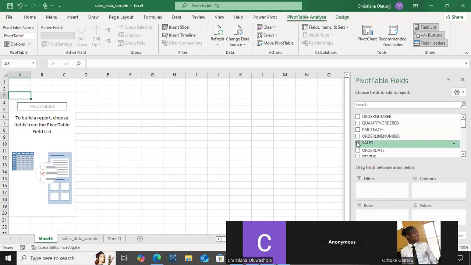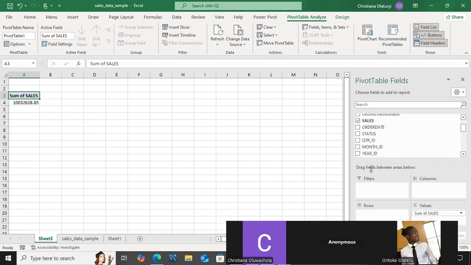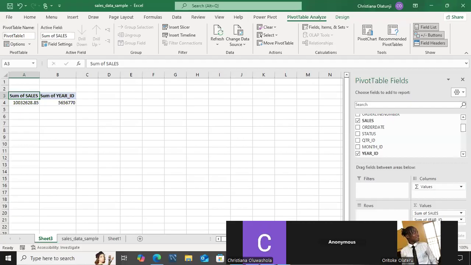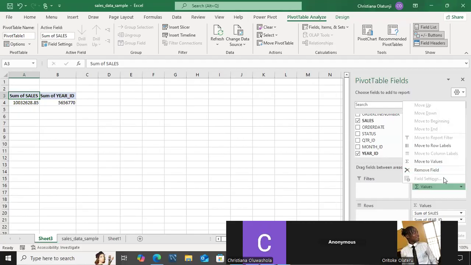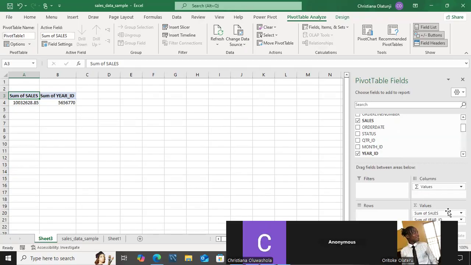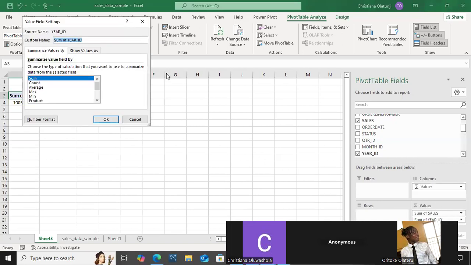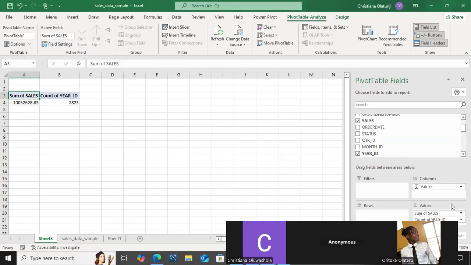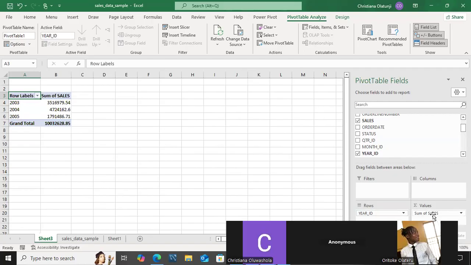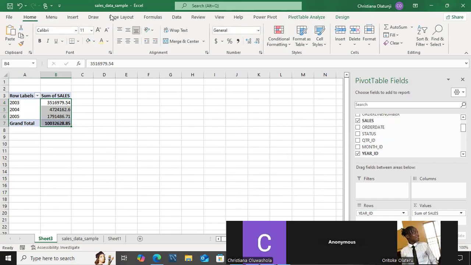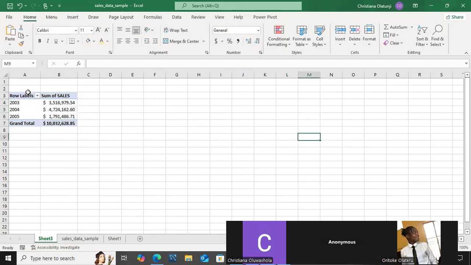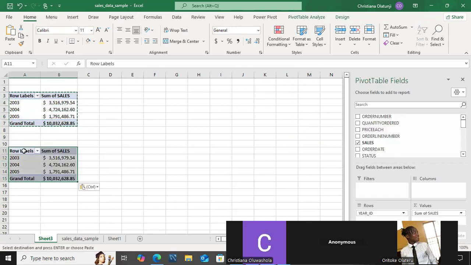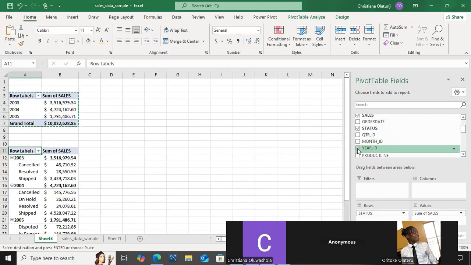Let's say we have sales, just for each year. Then my sum of sales. There should be sum of sales for each year. Let's format this to currency. I can do my sales by status, count of sales then.